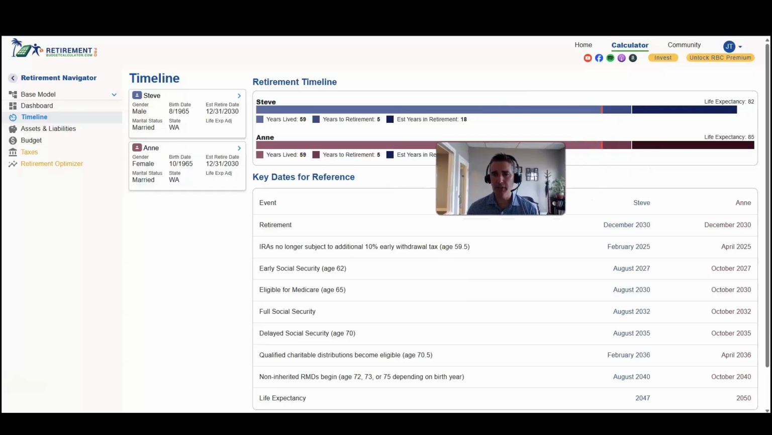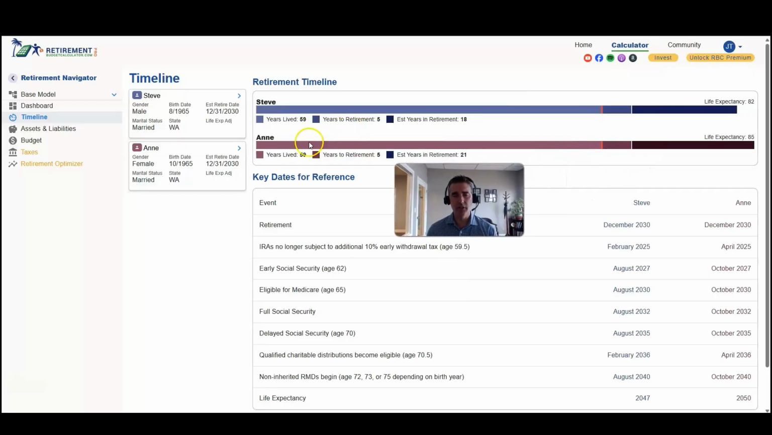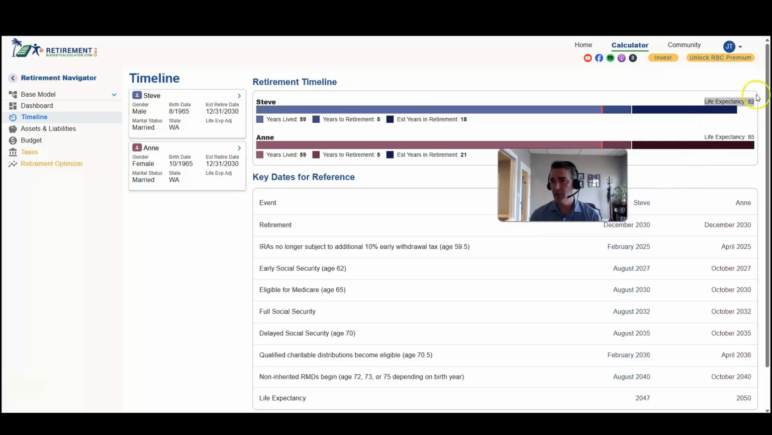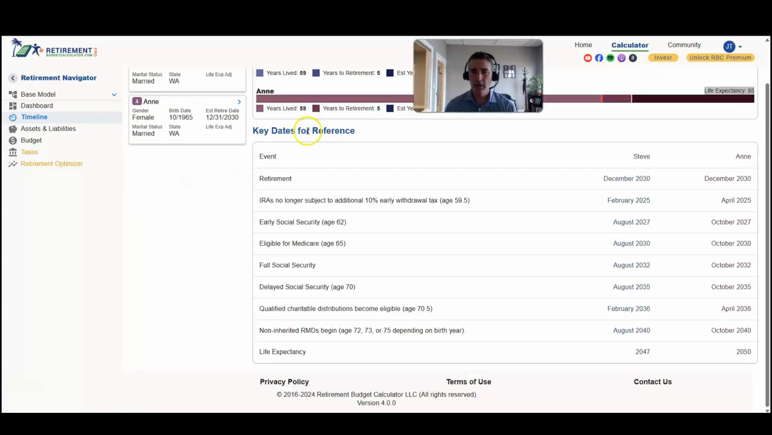So you can see a couple of things you're provided once you complete just the timeline section. You can see the years that they've each lived, the years to retirement, how many years they have until retirement, and then the estimated years that they're going to spend in retirement, and that's based on life expectancy. So you can see using the Social Security mortality tables, his life expectancy is age 82 and her life expectancy is age 85.